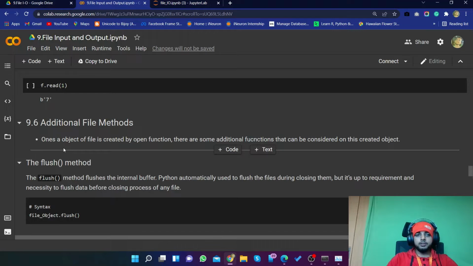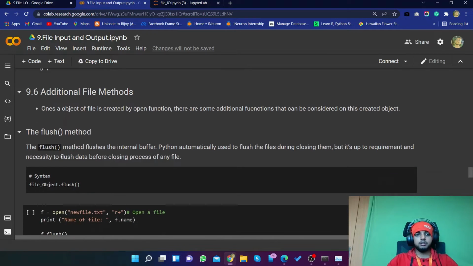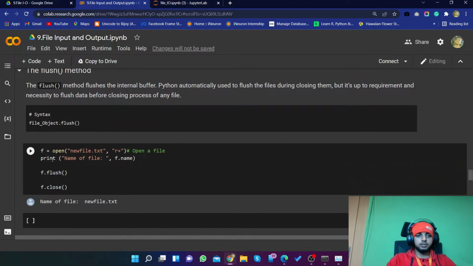Now additional file methods. Once an object of a file is created by the open function, there are some additional functions that can be used on this created object. The flush method flushes the internal buffer. Python automatically flushes the file when closing, but depending on requirements it may be necessary to flush data before closing any file. See, before closing we flush the data and then we close.